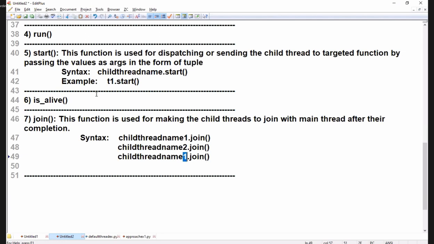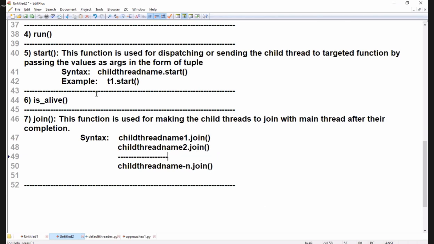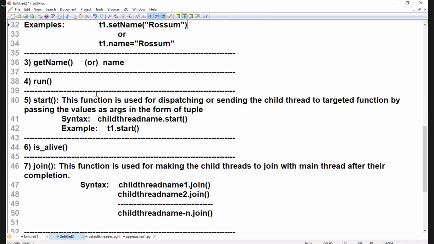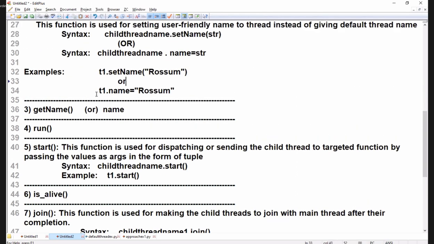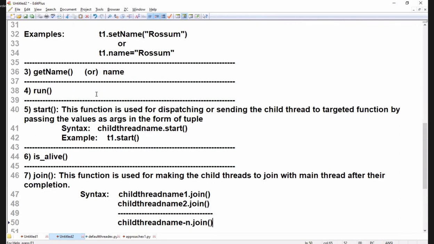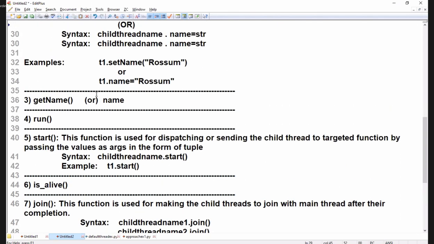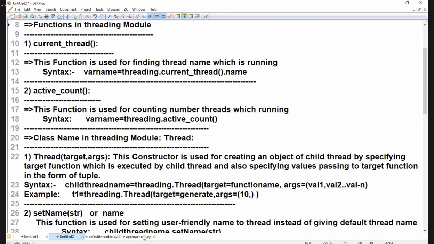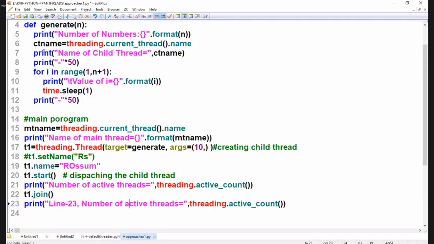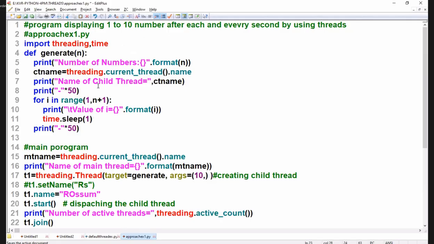Don't worry, you need to carry forward from yesterday's class. N number of threads you need to join like this. Run function, get name also, don't worry, after the next example I will go for it. So, coming to this, I hope this example is clear. One more example I will give you. Write down, open the notes.